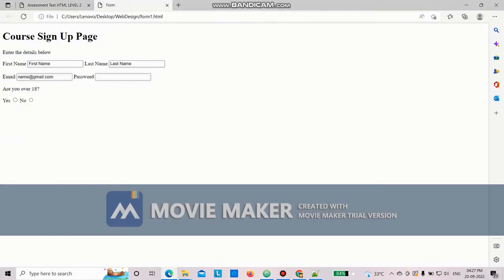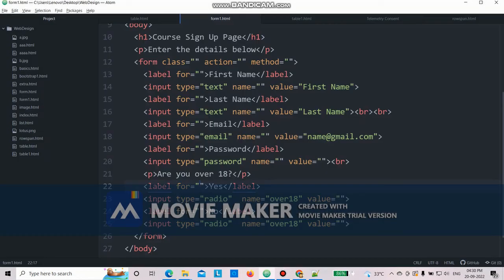So you see, are you over 18? We have created one for yes and one for no. Now if you see, in radio buttons I should make only one option clickable, but now both these options are clickable. So now we need to modify our code so that only one radio button can be clicked at a time. Now let's see how we can do it. You can keep this empty also, it's up to you. And value also, it doesn't matter because radio buttons are not going to display anything.